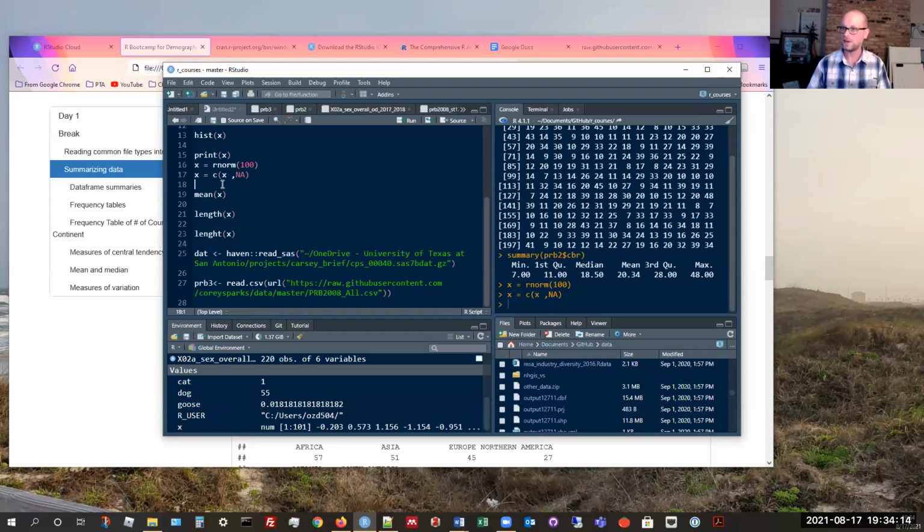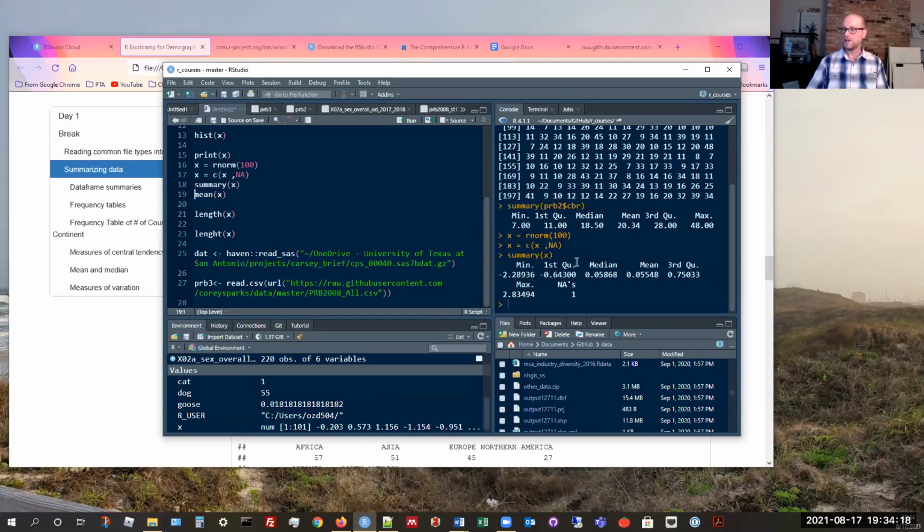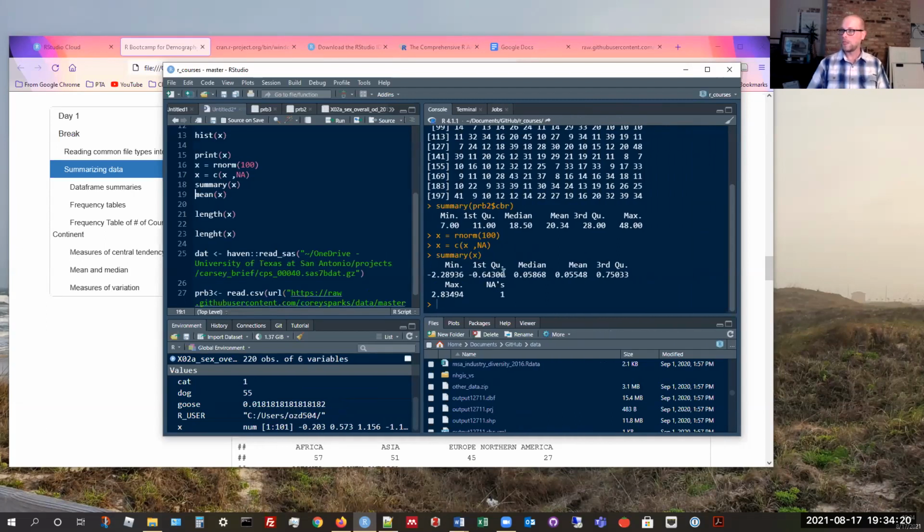Let's do it right here. Summary X. Okay, so this is cool. X was 100 random normal variables, and I added a missing value at the end of it. So it's 101 elements. The last one is missing.